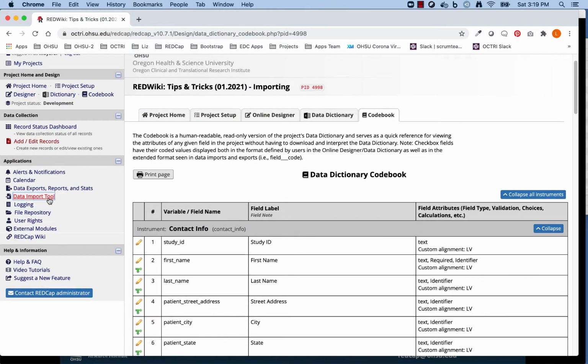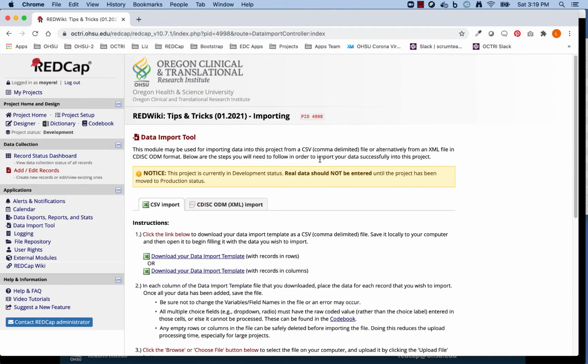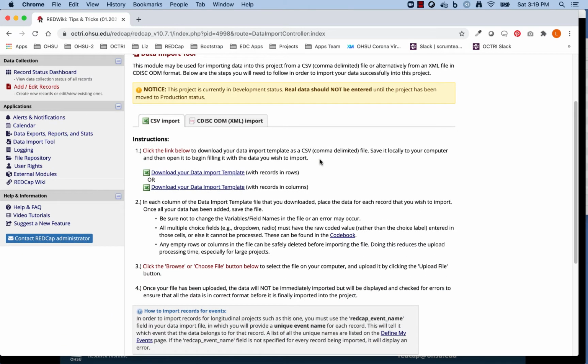Now let's look at the data import tool itself. We'll look at the documentation here on the page, and then we'll talk about some of the rules and requirements that aren't listed here in the page documentation.